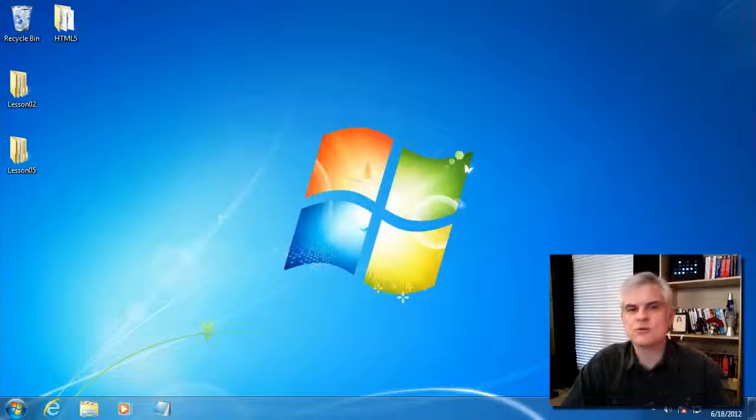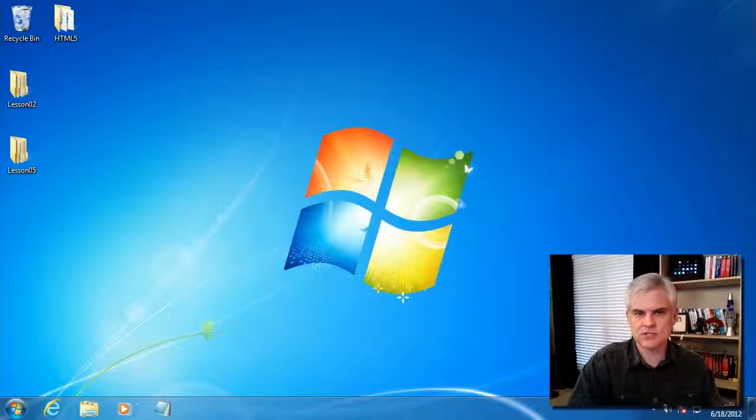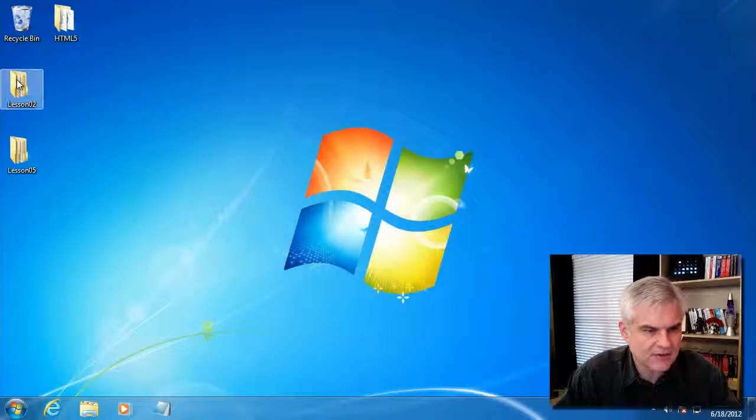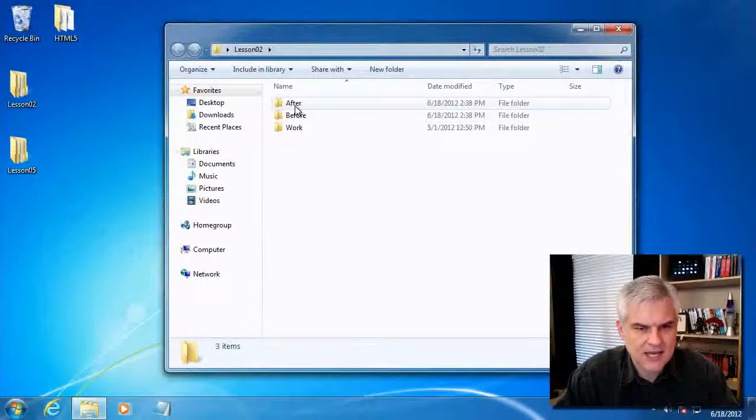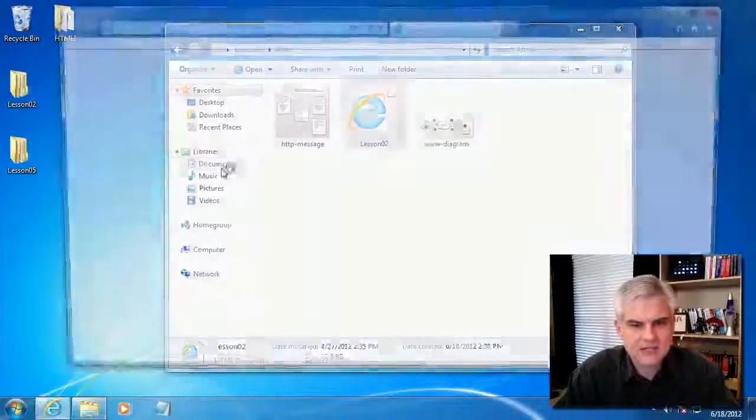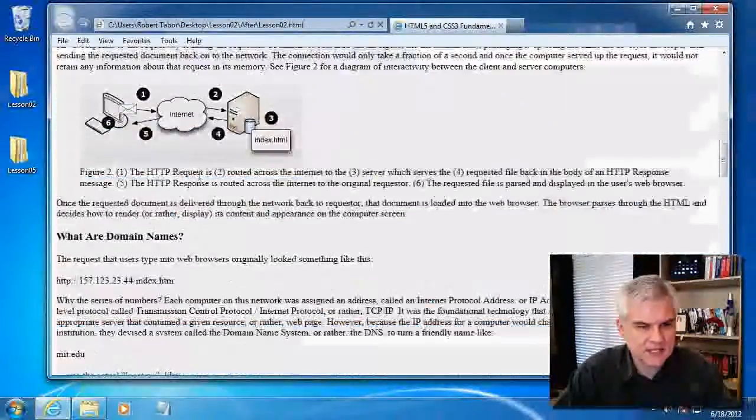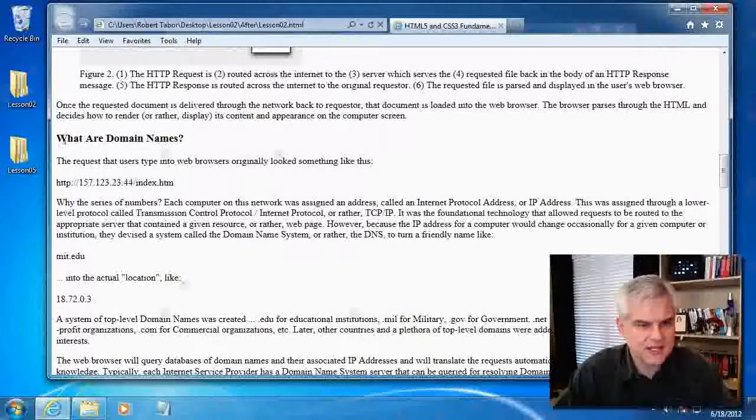The same would be true when we use paragraphs in lesson number 2. You might recall that I had this running dialogue with myself. In fact, let's go ahead and take a look. I have it right here. Let's look at the after folder. And I was specifically talking to myself about this section here.